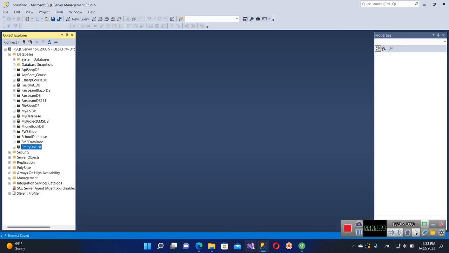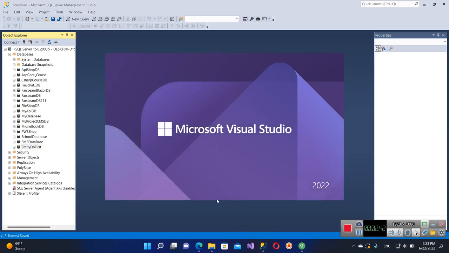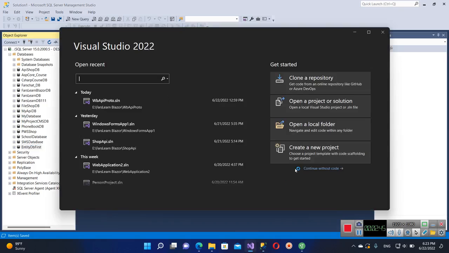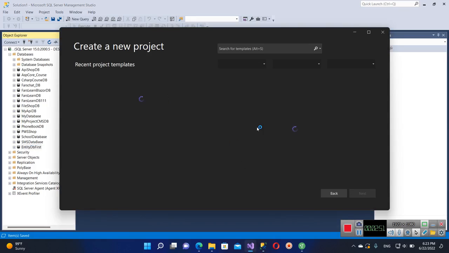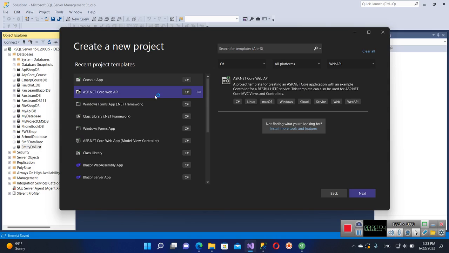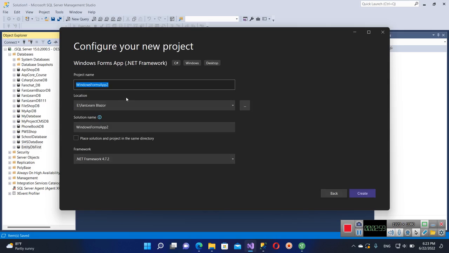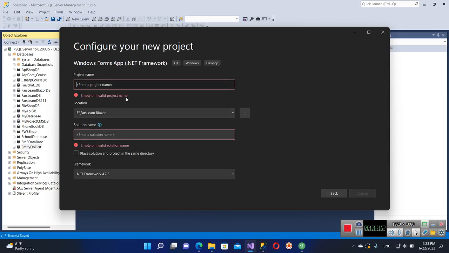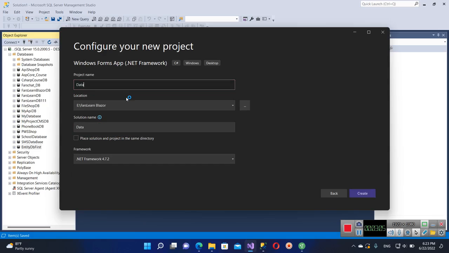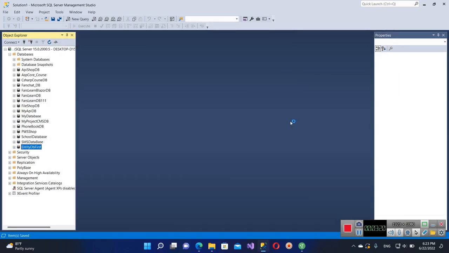So I open Visual Studio 2022, click on create new project. I choose Windows Forms App (.NET Framework), click on next. Now I set a name for my project, database first project, click on create, wait for it.